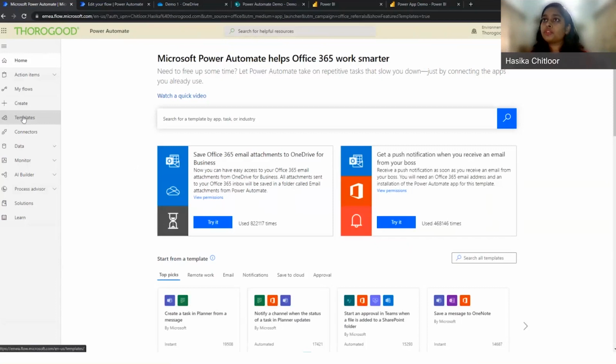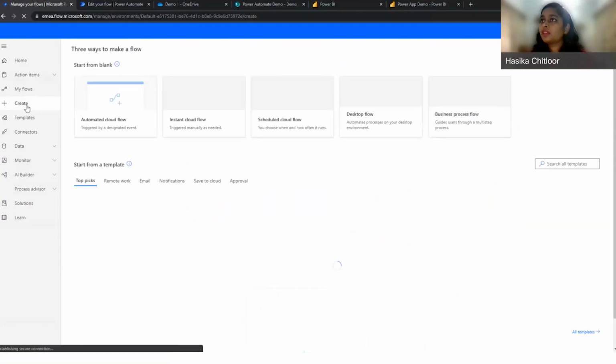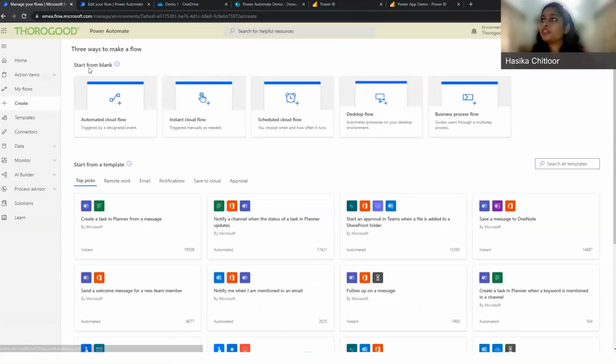So you go to this option, the left-hand section panel, and click on Create. And you can see there are various ways to create the flows. So the first one is the automated cloud flow. That means it's triggered by a designated event. So for example, Robbie had told us about how an event can be triggered by an email coming to your inbox. And the one which we will be trying is when we create a file or upload a file on a OneDrive location. So that is the automated flow that I'll be creating.